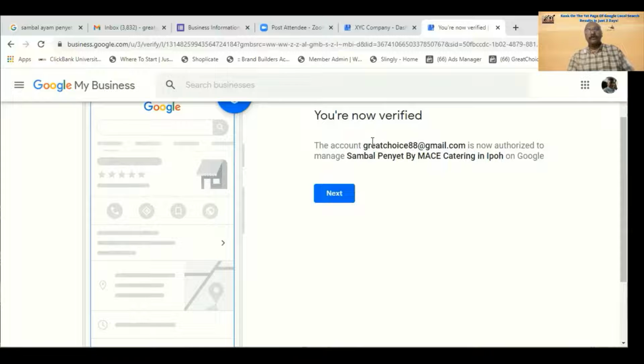So this verification process is what decides whether your page will be listed immediately or it's going to take a few days. It all depends, right? And usually this is what happens. If it's a new business and there is no problem, Google doesn't see any problem related to this business, then you get it listed very fast. You get it verified, right?